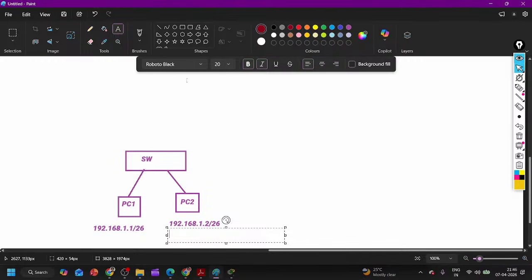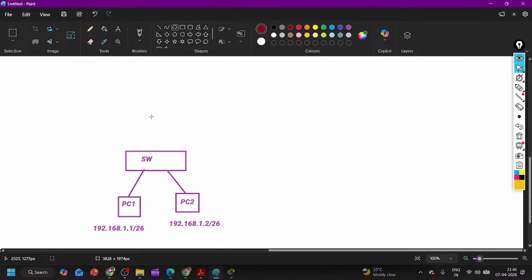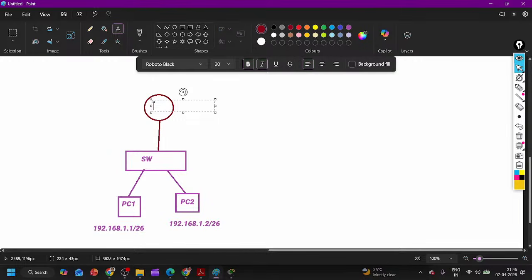Similarly, another scenario: let's say the switch is further connected with a router. The interviewer can give you these scenarios. The IP address on router R1 is, let's say, 192.168.1.65/26. Can the PCs access the internet? No. Right.